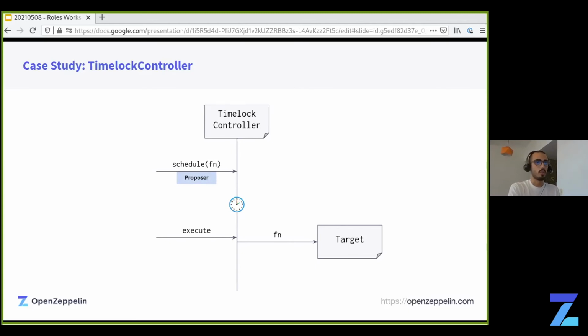Like we said before, if you are going to be upgrading a system from this time lock, you don't want anyone to be able to schedule these upgrades. It's most likely going to be either the team multi-sig or some DAO or something like that. Now, additionally, we also can define the executor role of the accounts that will be able to execute.